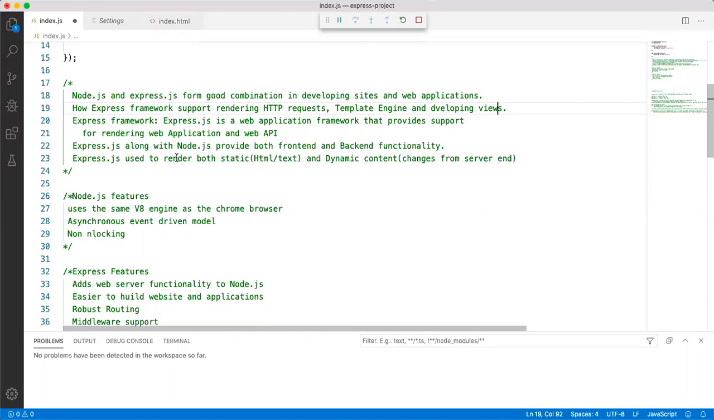and is majorly used for web APIs. Express.js along with Node.js provides both front-end and back-end functionality. Express.js is used to render both static and dynamic pages. In static, we can simply see HTML pages with some static things, and in a dynamic context, we can observe the changes in the page, like server changes, and then we can load the dynamic content too.